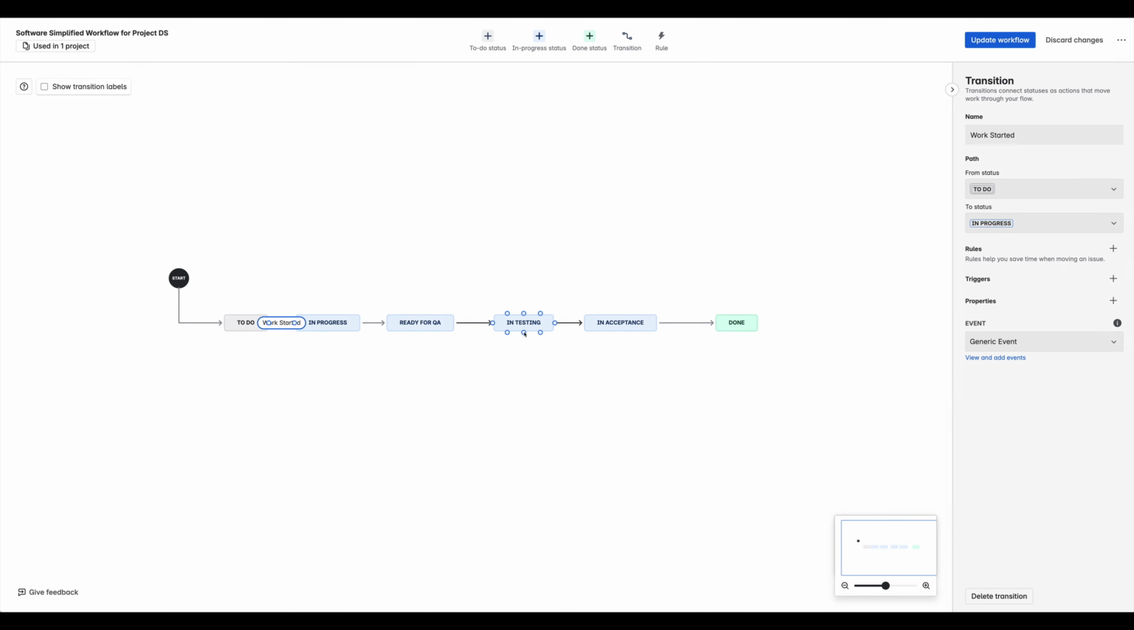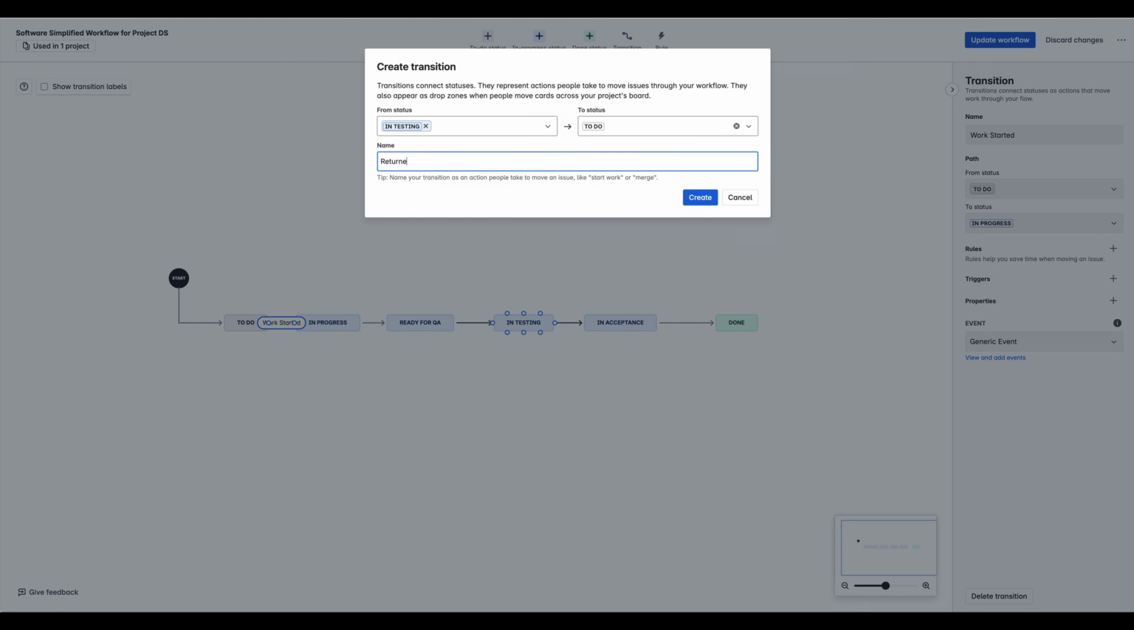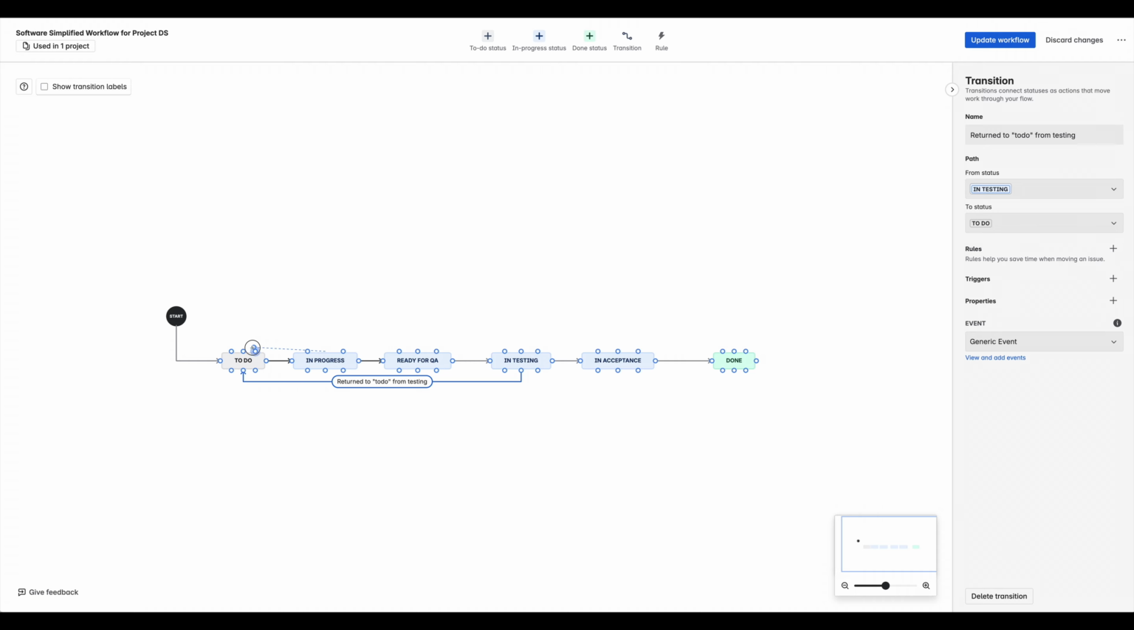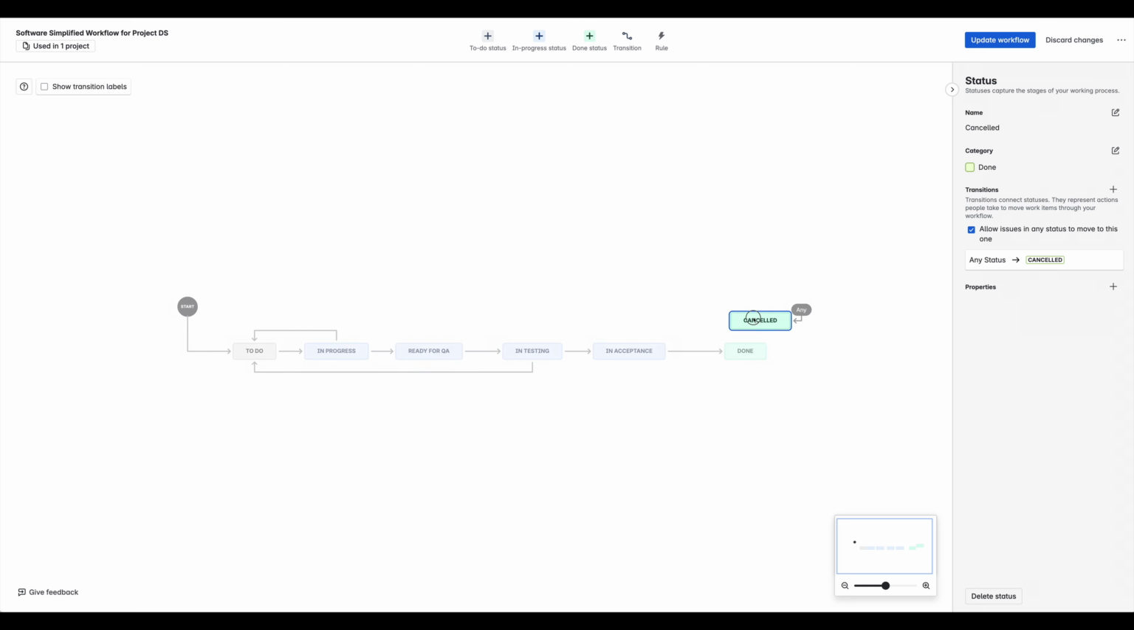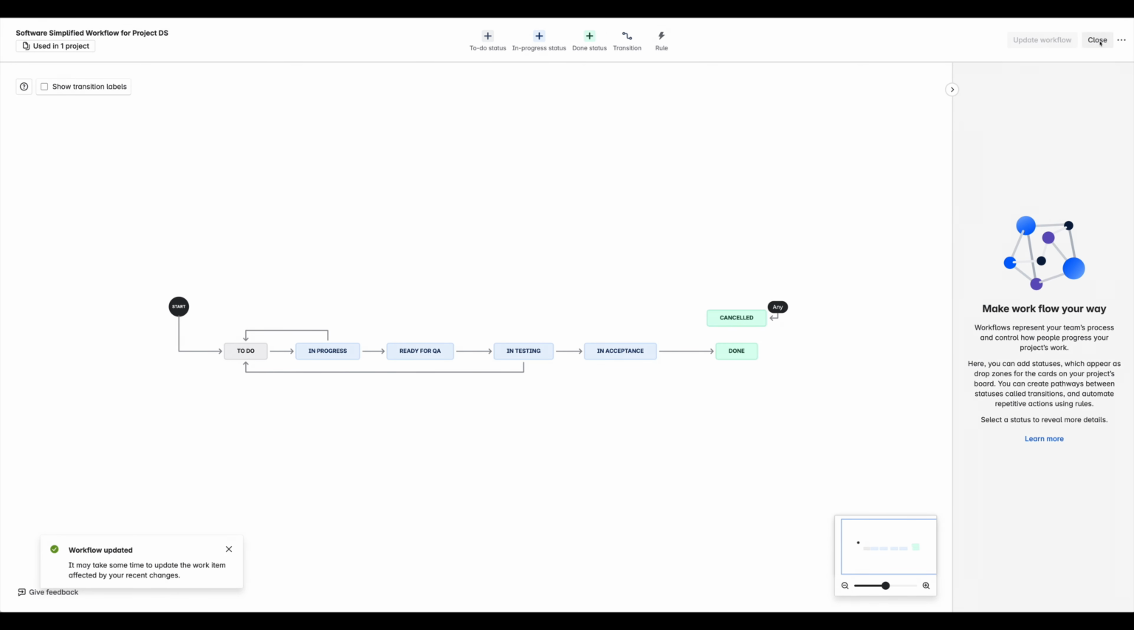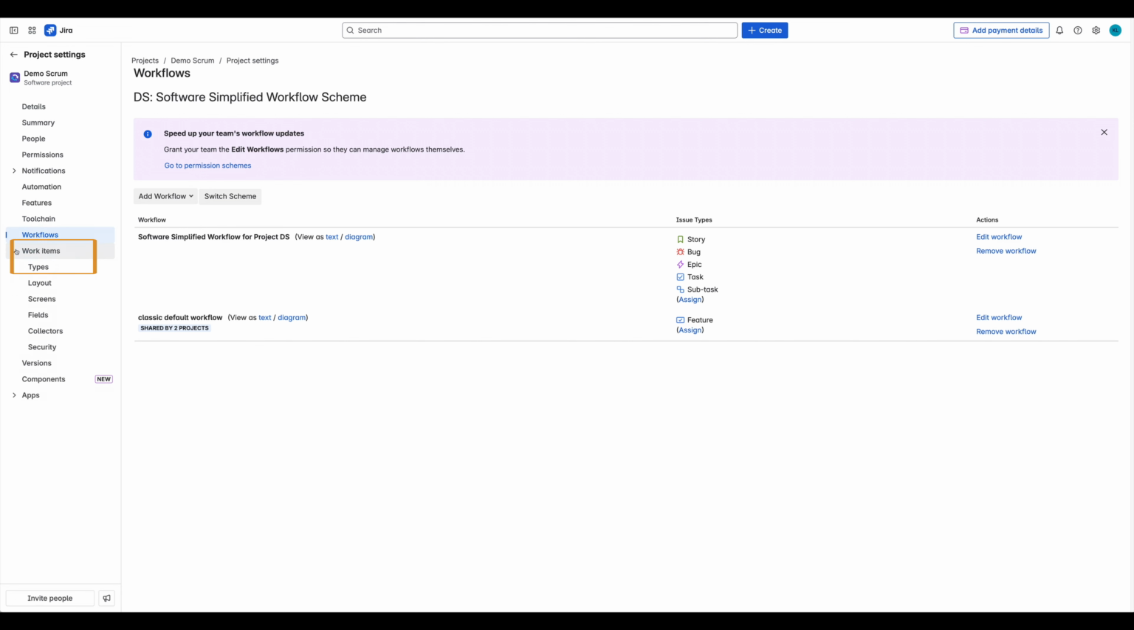Also, I need to allow moving tickets back to to do status from testing and from in progress statuses. And I'll add cancel status the same way we did it for the features, and then I click Update Workflow to save changes. Next, I wanna add a custom field story points to the work items.